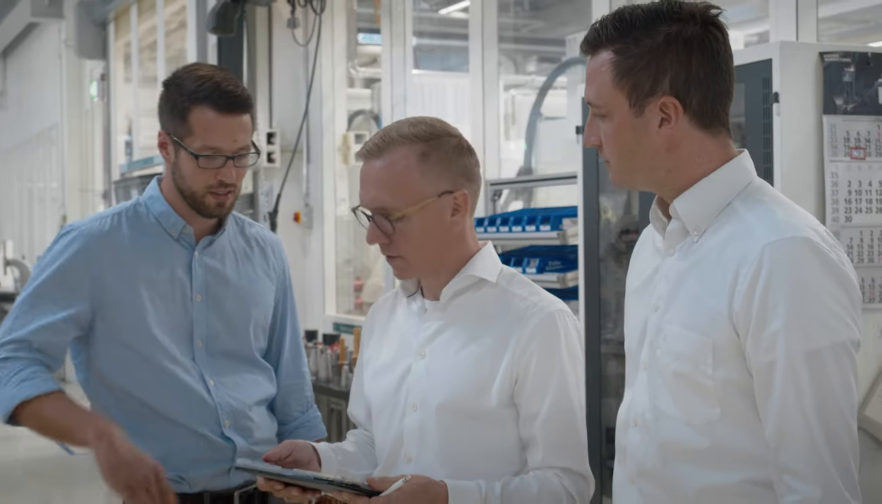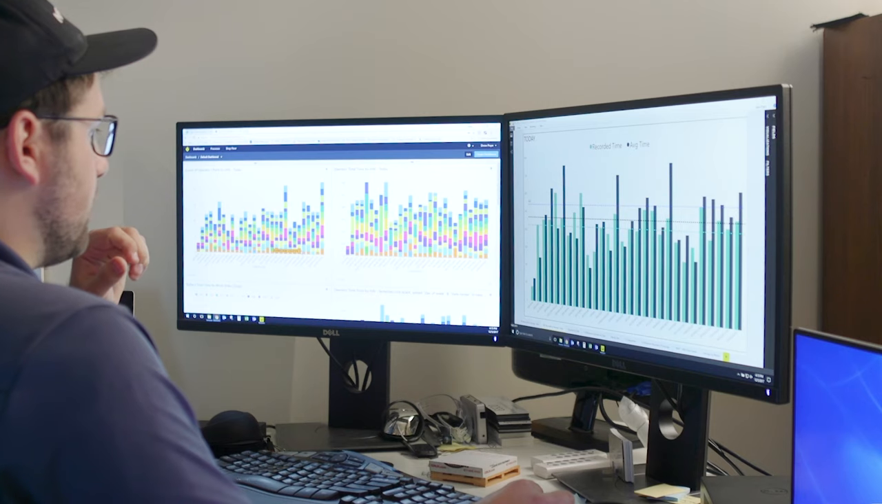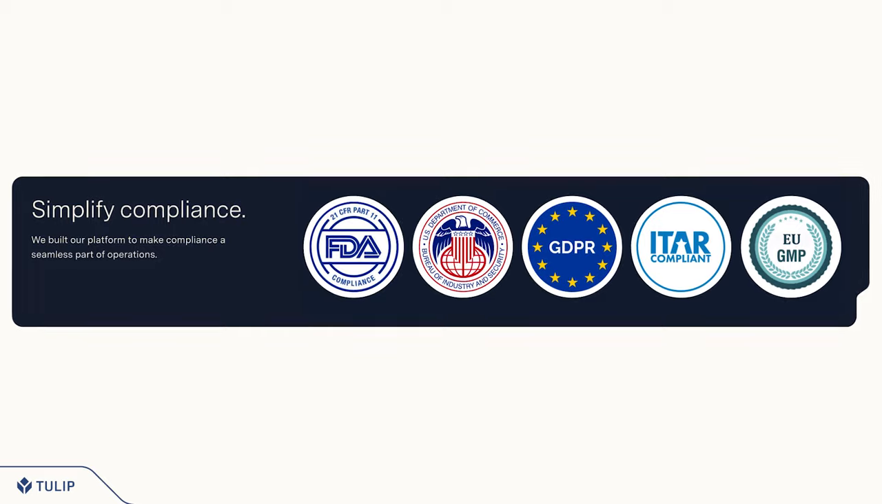Want to access your data anywhere in the world? Tulip is a cloud-based tool. Want to keep your data secure? Tulip offers cutting-edge security solutions that are part of the platform.